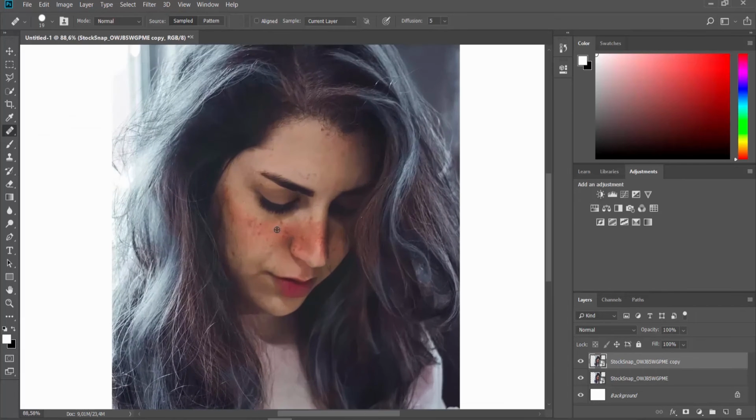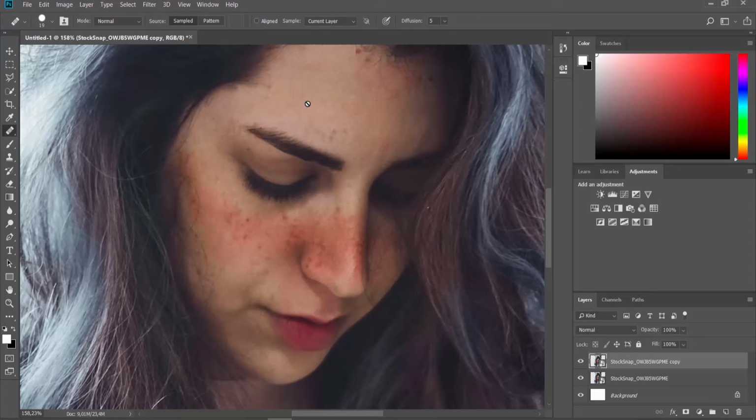Zoom in on the photo. Look for a clean part of the skin. Press Alt on your keyboard and click on the skin. Release the Alt key. Draw over the acne parts. Click on the eye next to the layer to see the changes.